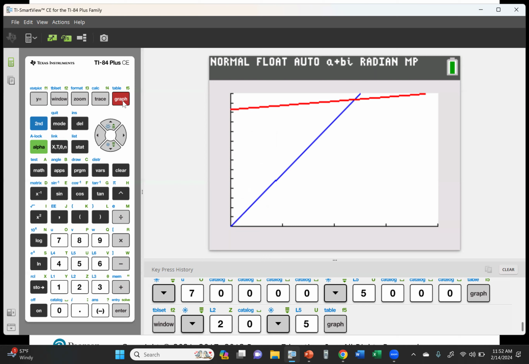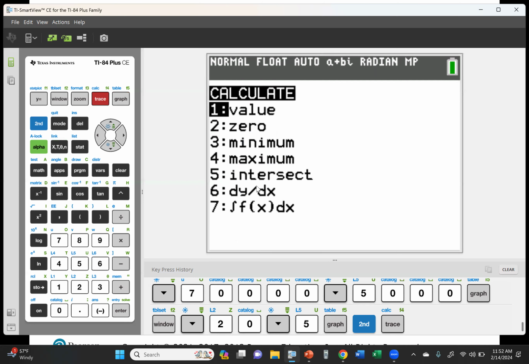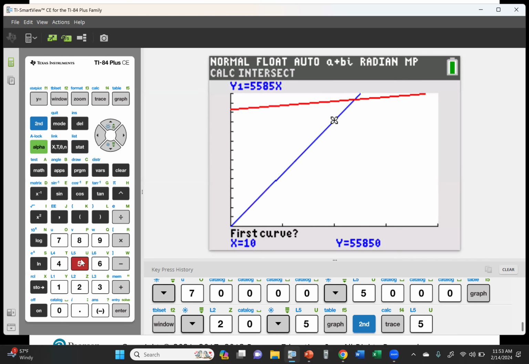Now, do you remember how to find an intersection? We're going to go second trace to the calc menu. And what's number 5? The intersection. All you need to tell your calculator is the two lines and a guess. It's blinking and it says first curve, and you see at the top, it's blinking on my revenue line. That's good. So I hit enter and it moves up to my cost function, correct? That's good. So I hit enter again and then it asks what guess do you want. Oh, where I'm at is fine. So I hit enter a third time. And what's the intersection of those two lines? When x is 12 and y is 67,020.